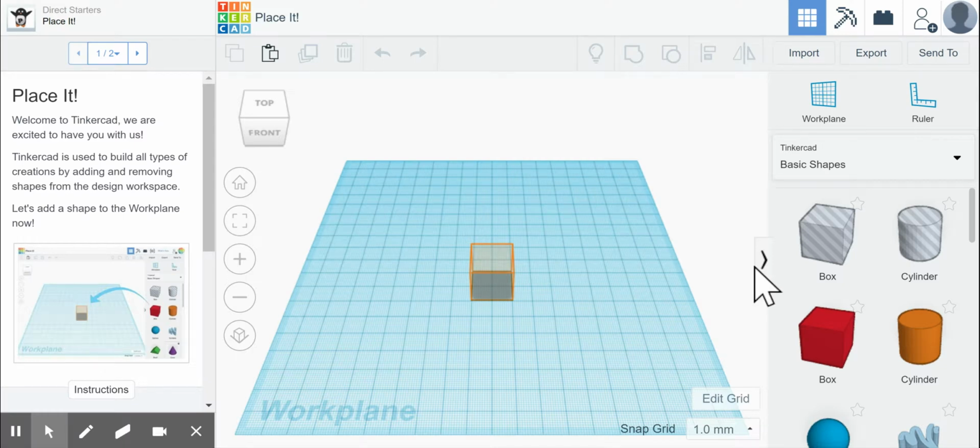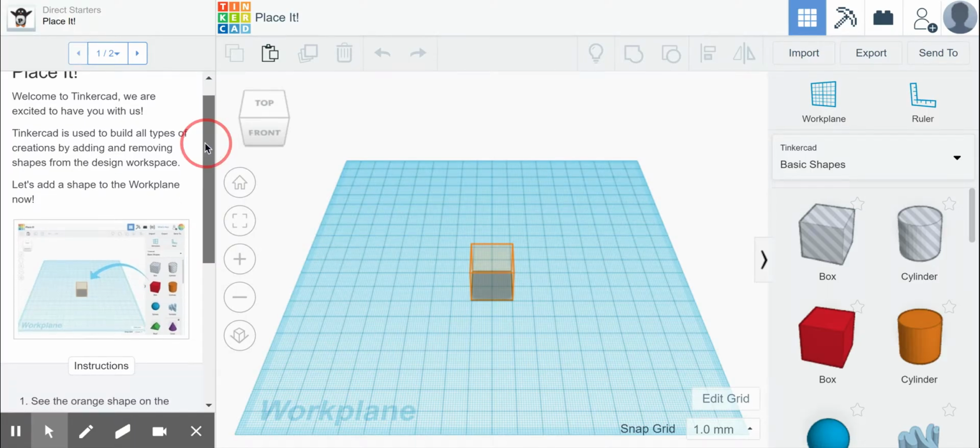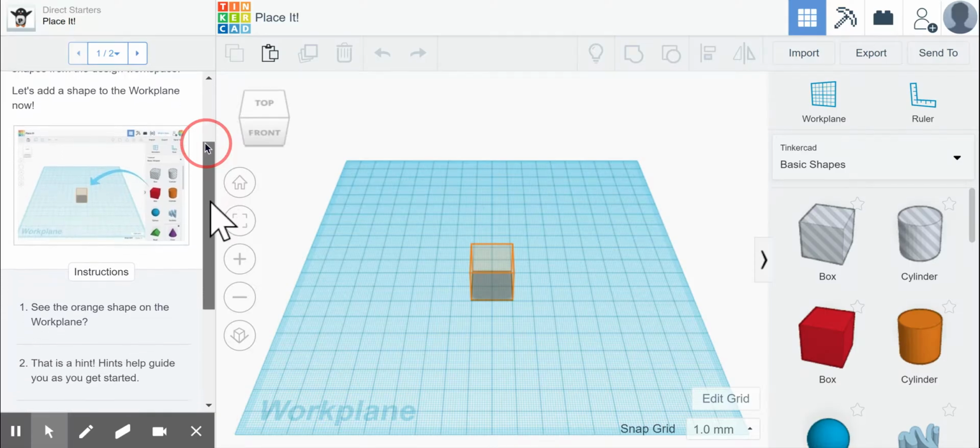Okay, so for the first lesson with Tinkercad, just getting to know how to use this platform is the Place It lesson. So it tells us, welcome to Tinkercad. We're excited to be here. Tinkercad is used to build all types of creations by adding and removing shapes from the design workspace. So let's add a shape to the work plane now.